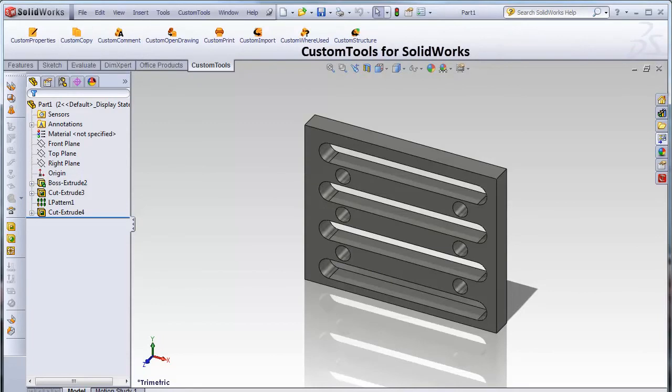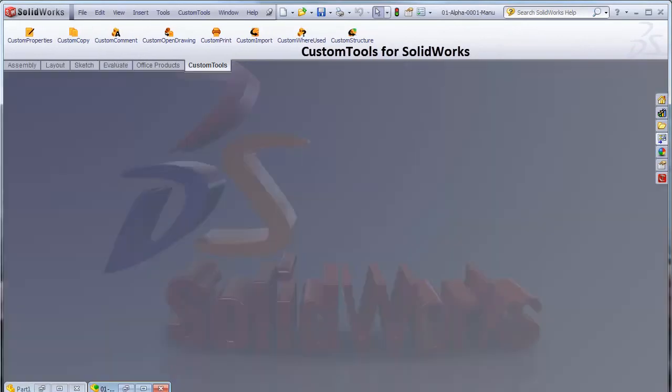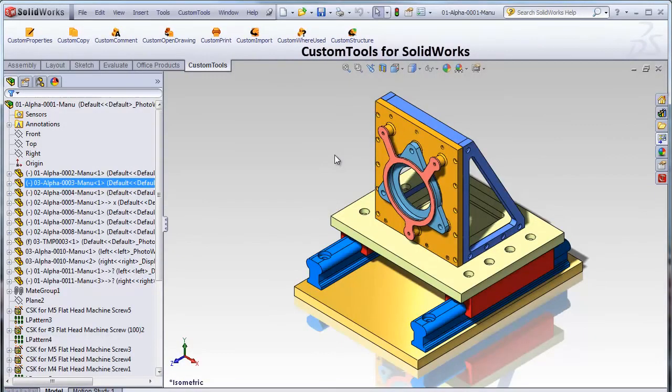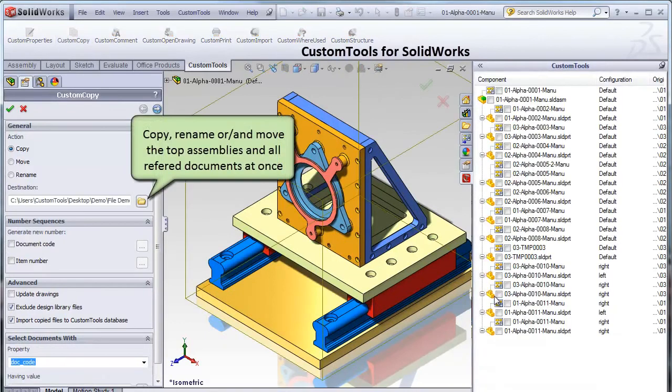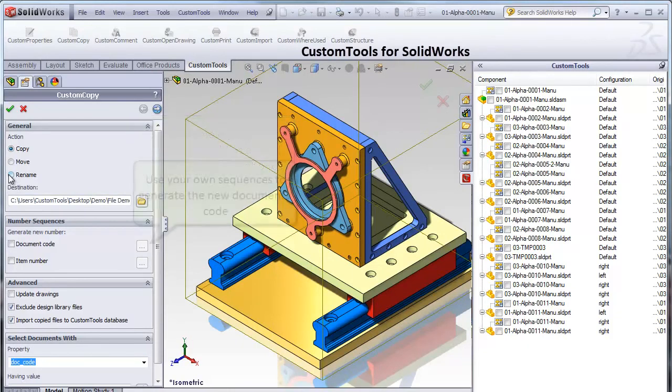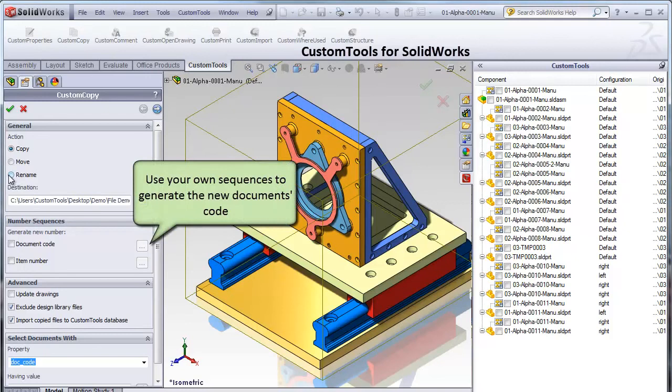If I switch here to that assembly and I need to copy that particular assembly, I can use a custom copy. This will allow me, for example, to copy all the items and all the drawings and also be able to rename the documents. So if I rename them, I can also generate some new codes based on the custom properties, the sequences that I have defined with CustomTools.